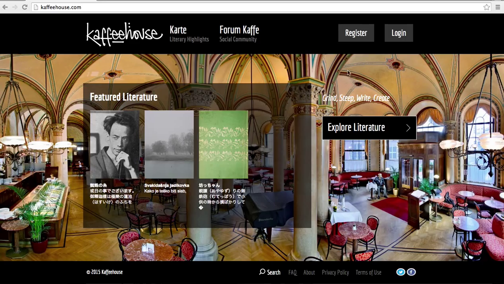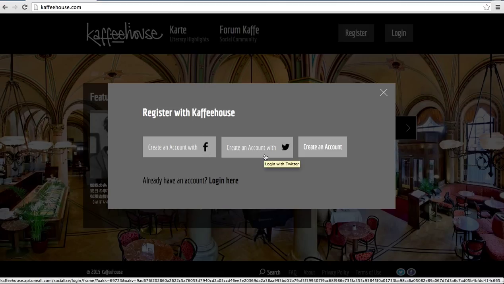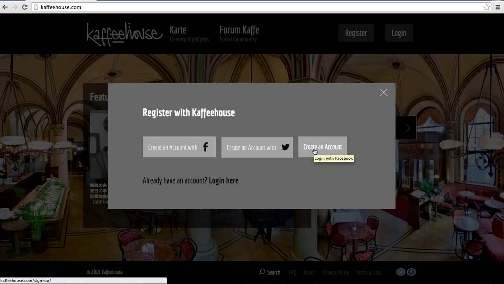The registration process starts with clicking on the register button up here. After doing so, you have three options to register with Cafe House. One is to use your Facebook credentials. The second one is to use your Twitter credentials. And the third one is to directly create an account with Cafe House.